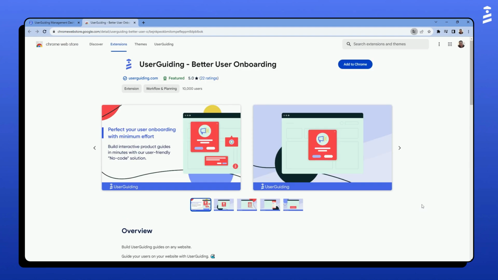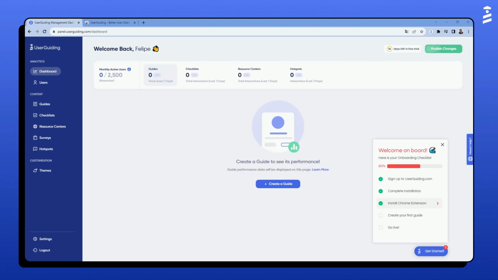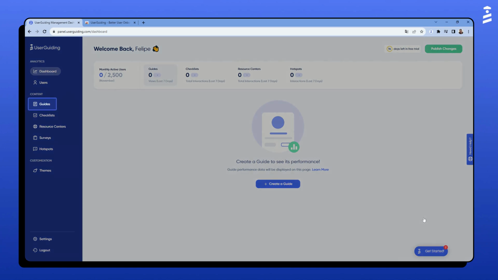To create and design guides and hotspots, I need to go to the Google Web Store and download the UserGuiding Chrome extension. Afterward, I can open the extension by clicking on this icon whenever I need to. Here, you can see that as soon as the extension is installed, it is marked as complete, and my progress bar here is filled. From this point on, I know what to do. To learn how to create your first guide, I click on the next item on the list and follow the path.